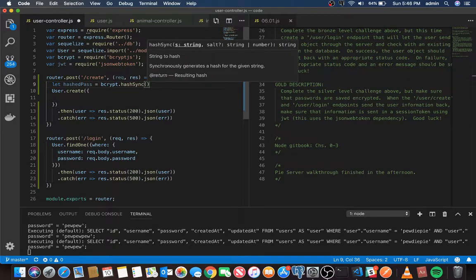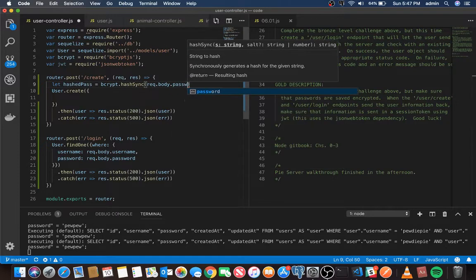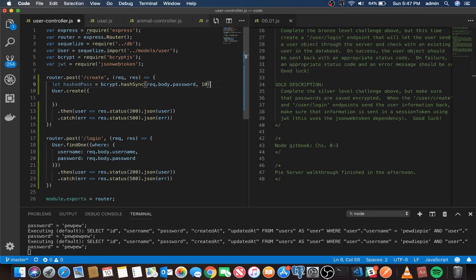What does it take? It takes a string. It takes a salt, which can be a lot of things. The number that we're going to specify is the number of times bcrypt is actually going to generate a salt for us, and we're going to specify that we want to use that 10 times. So we want to say the hashed password is req.body.password, and we want to do this 10 times.